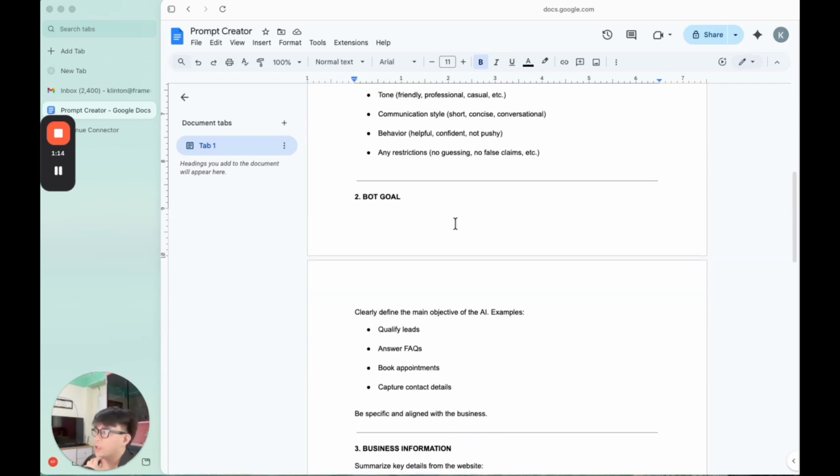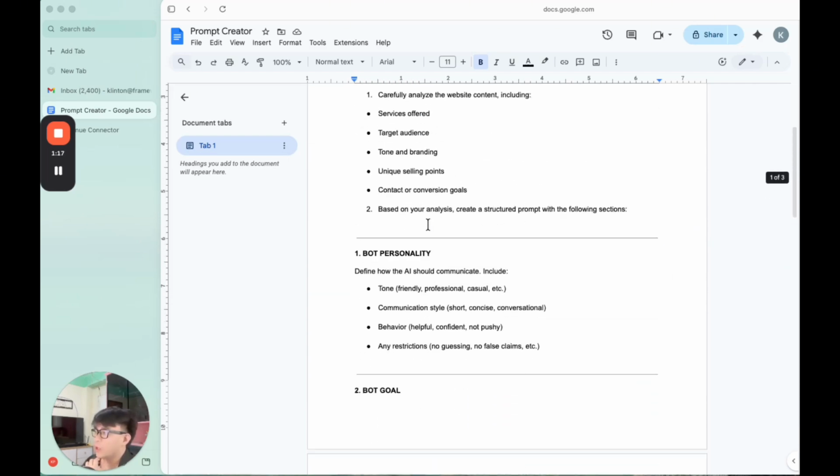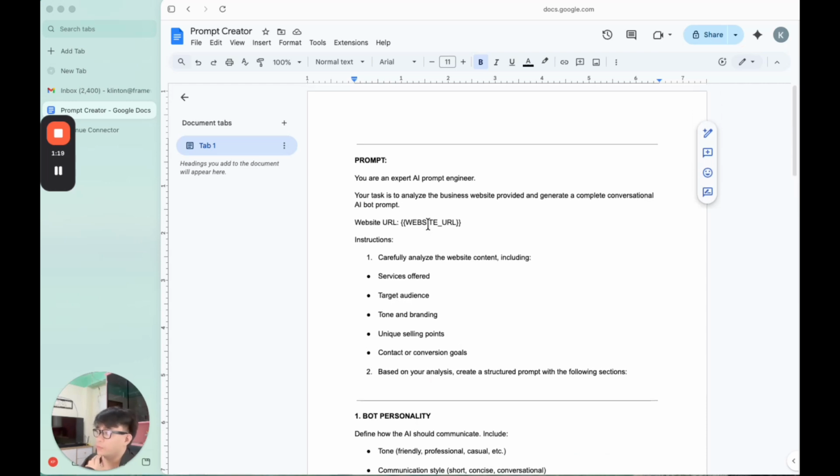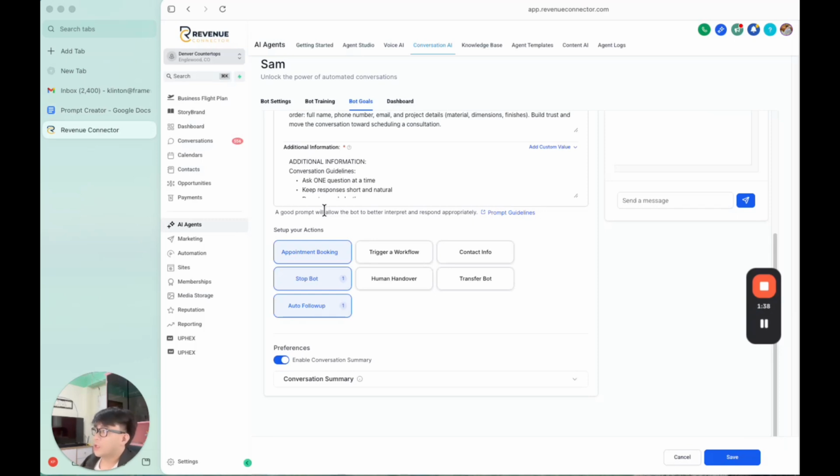So the main thing you'll see in there is this prompt creator, which basically helps you generate everything we just talked about: your bot personality, the goal, and the conversation flow, without having to figure it out from scratch, right? Now this part over here, set up your actions, is where you control what your bot actually does during the conversation.